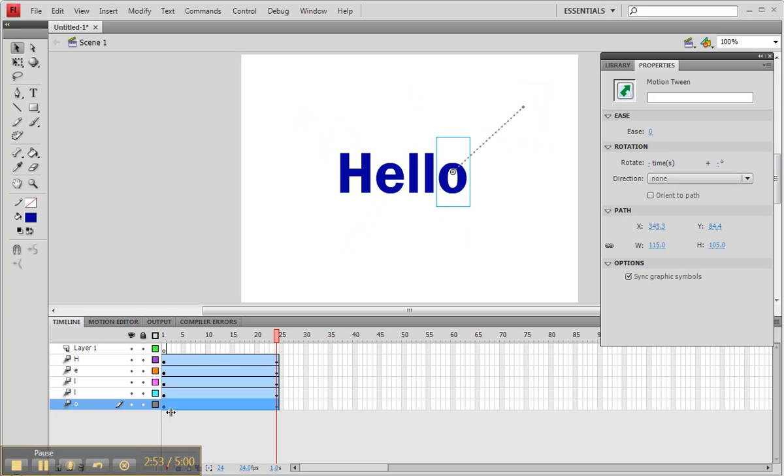Now of course you could do other forms of animation. You could also change colours, you could change visibilities. Any of the motion tweens that we've covered in other skills tutorials you could use with this process as well.